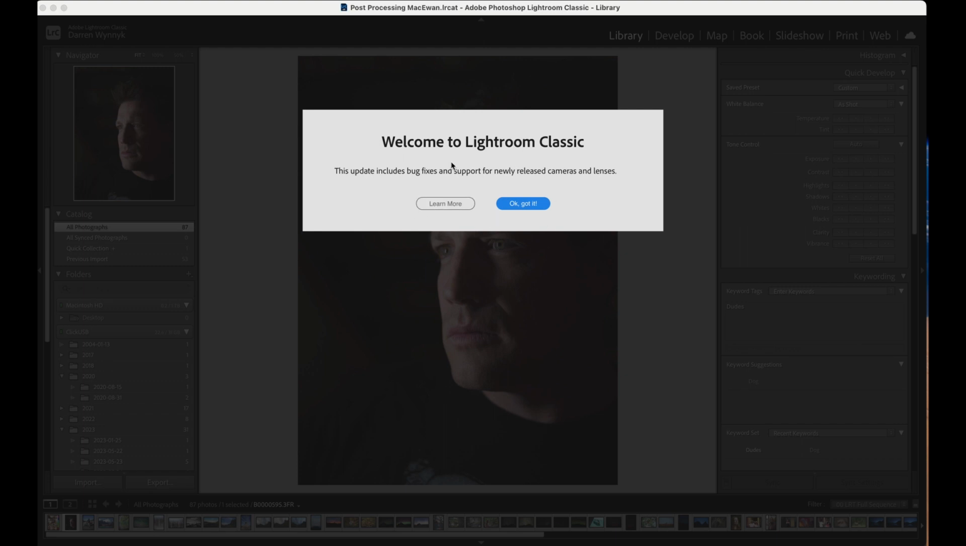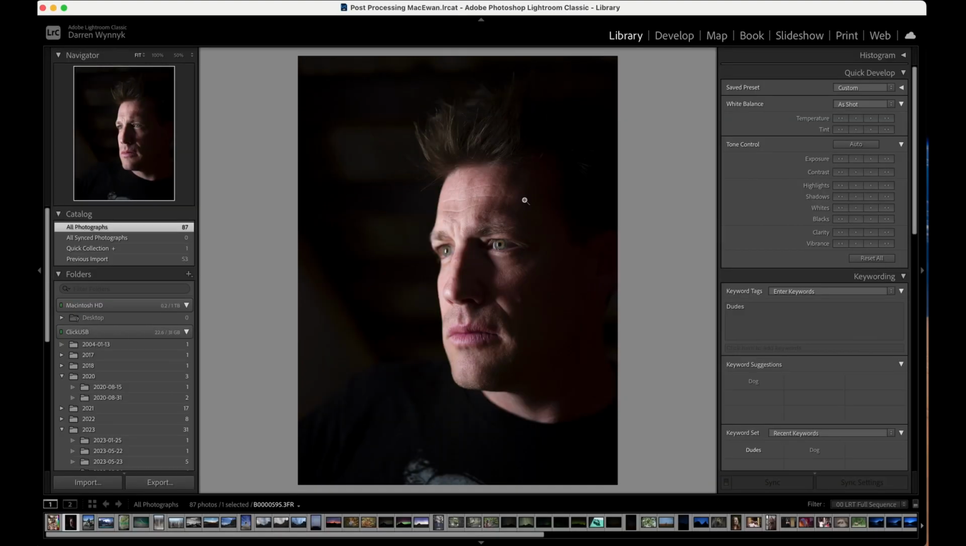Here, I just updated, so it's telling me that I can learn more about the update. I'll just click OK, got it. And here we have our photos that we have been working on up until this point. So we'll go over the general layout here of the program, just for your information.